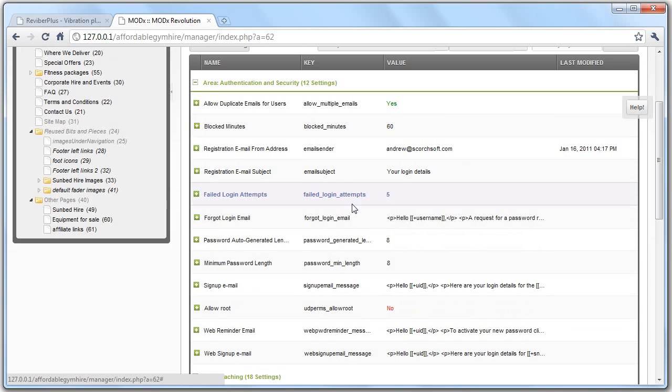Package management is just where we install other snippets and coding bits and bobs, and you're not going to need to know much about this.